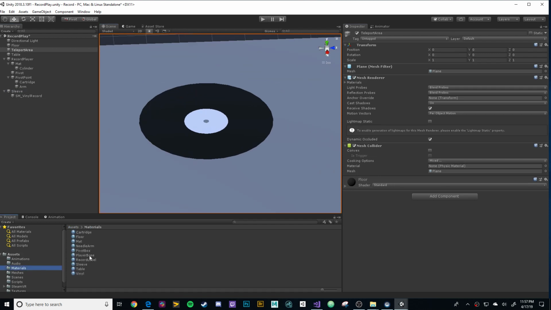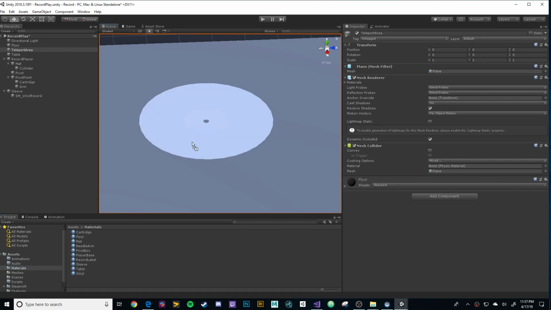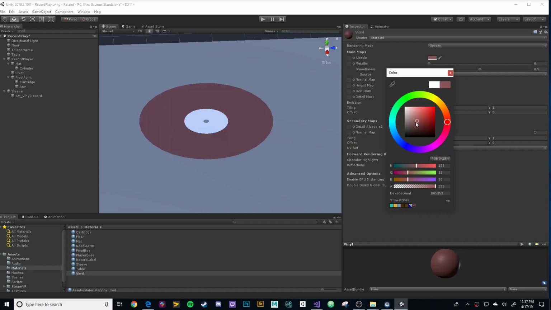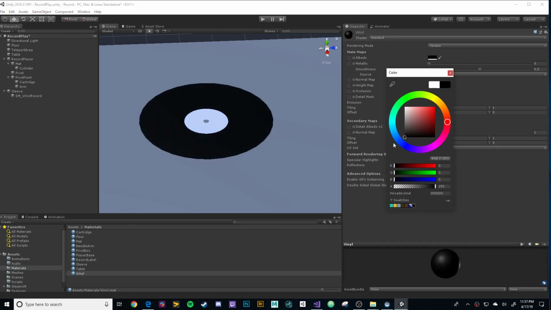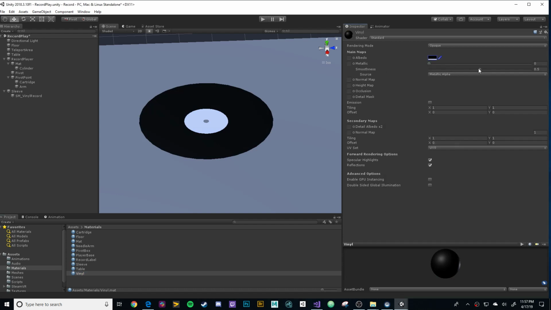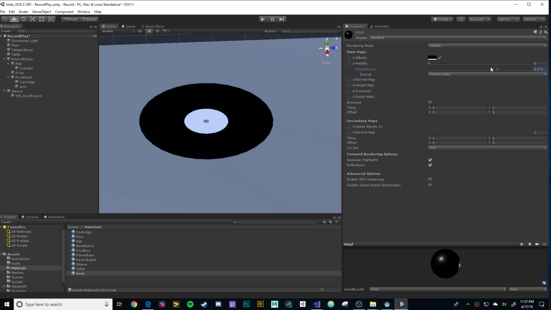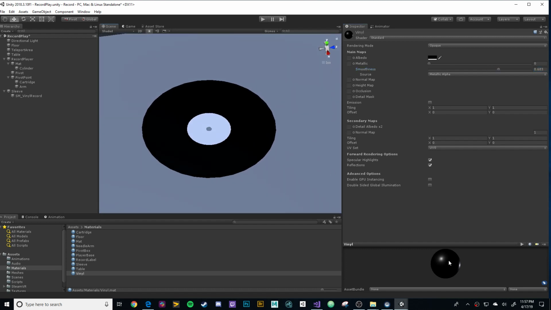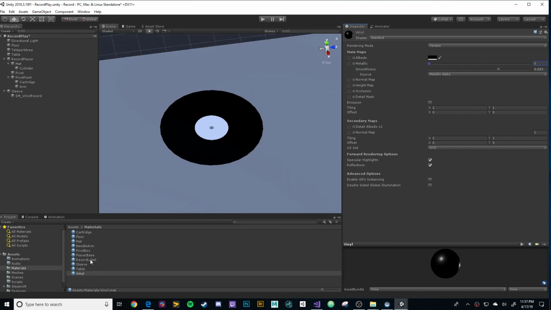I'm going to go back to my materials, go to my vinyl material, put this on there. Of course, we don't want white. We want something more like, obviously, black vinyl, and then give it kind of this shiny plastic color, which you can't really see up here, but you can see here. And don't really need metallic in there. So, and then for the record label itself, I'm going to put that right there in the middle.